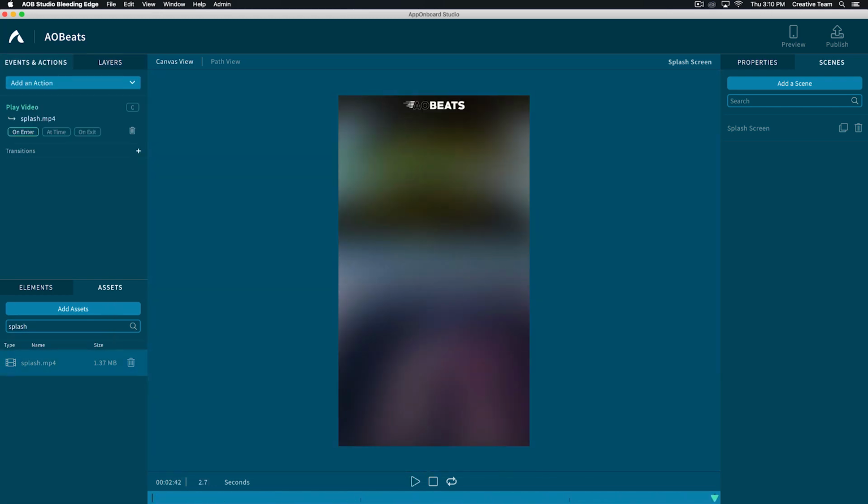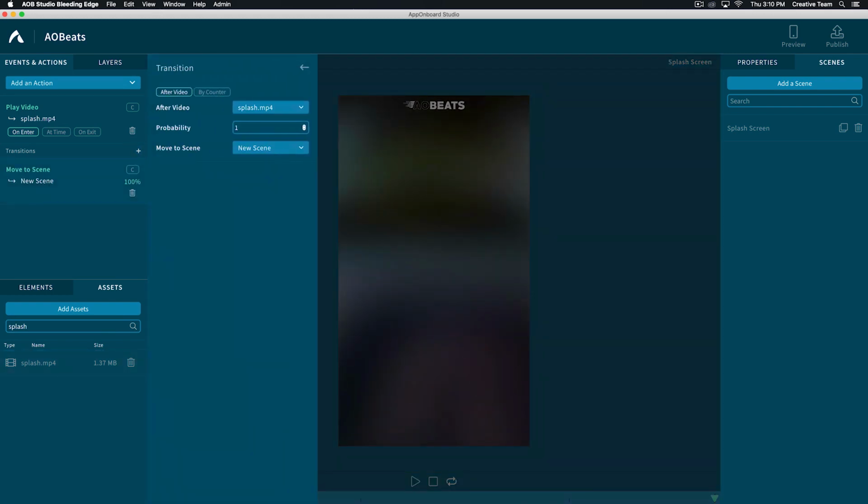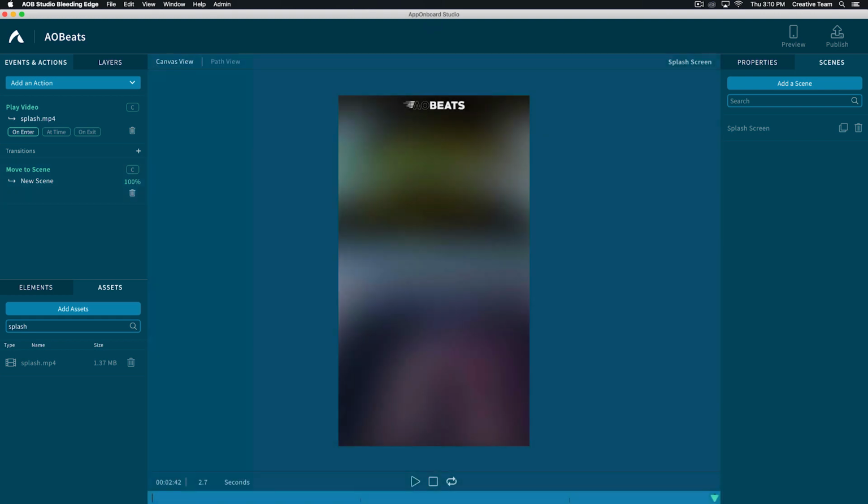Next, add a transition by hitting the plus sign next to transition on the top left. By default, after video is already selected, and move to scene is selected to new scene. So now, once I add a scene, the new scene will automatically be filled into this spot. Let's click add a scene on the top right.